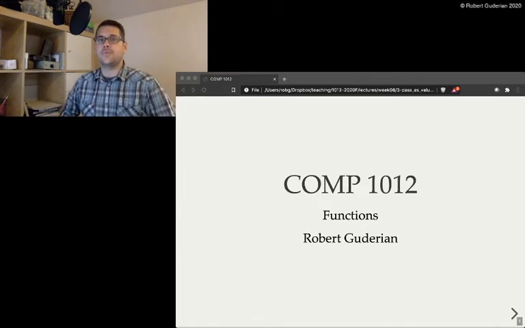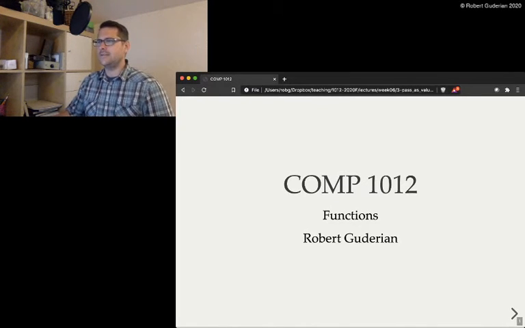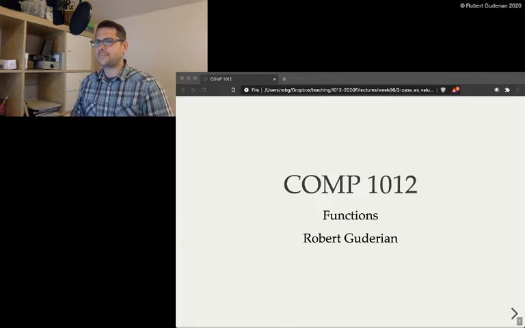Hello, this is Robert Guderian, and today we are talking about how functions can be passed information and how that is maybe not always what we hope it'll look like. This is actually a pretty tricky concept, so don't be afraid if it doesn't make sense right away. It is subtle, and that's the worst kind of problem.